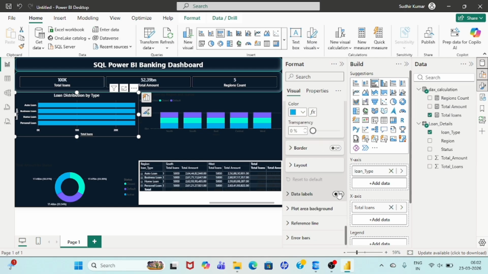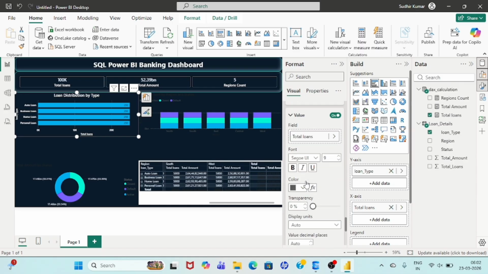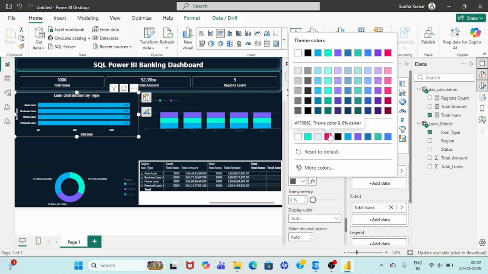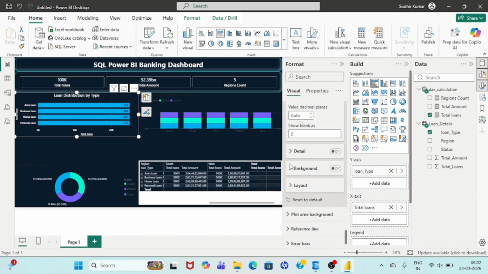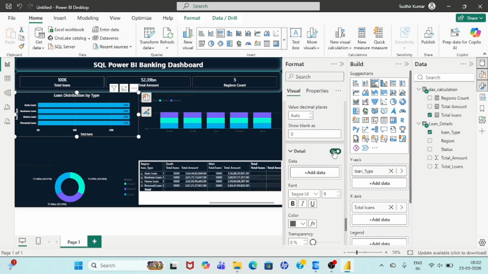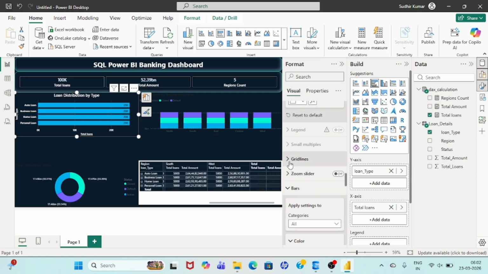Then we have data labels, so enable the data labels, it is required, and we can change the data label color. It is not reflecting, so we can say a different color. Okay, it is reflecting. Then we have details, we can enable the details, but I think this one is not required. Then we have grid lines, I think grid lines are enabled, so let me check. Let's make it off, not required.